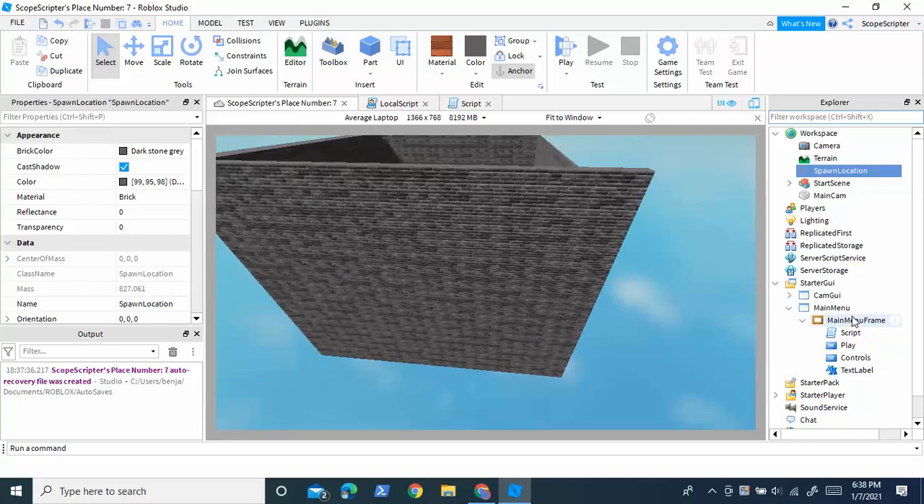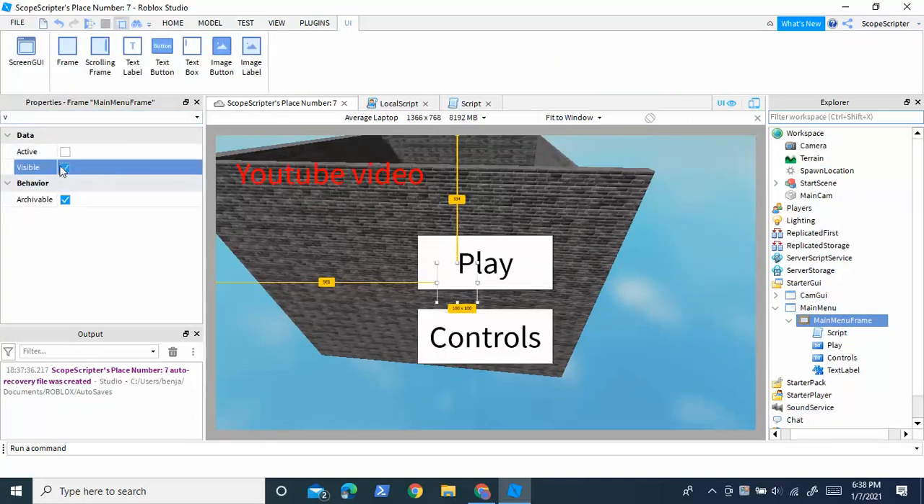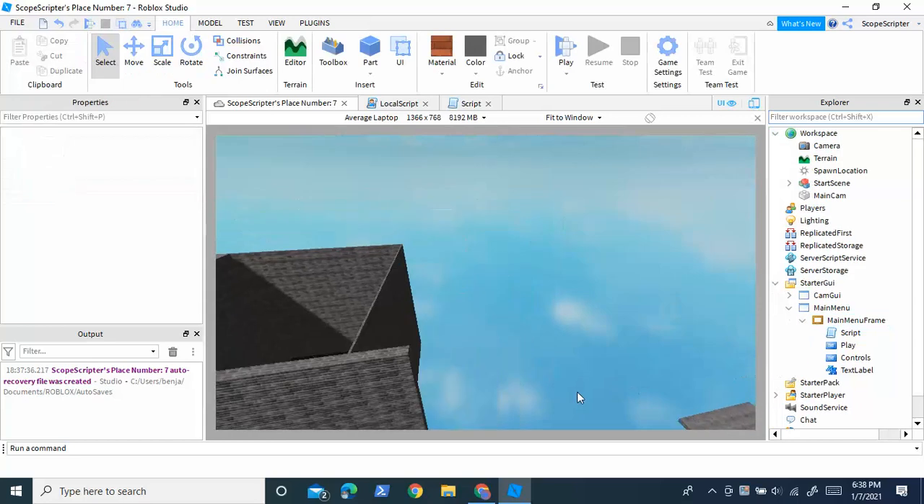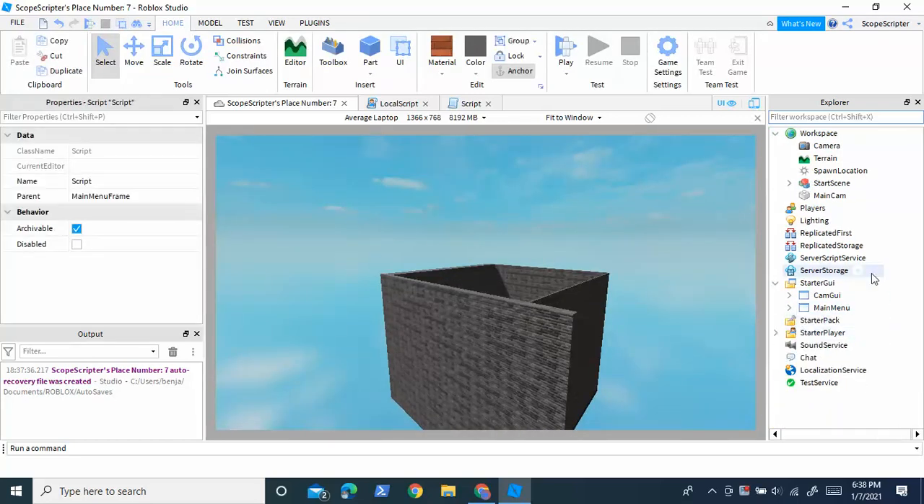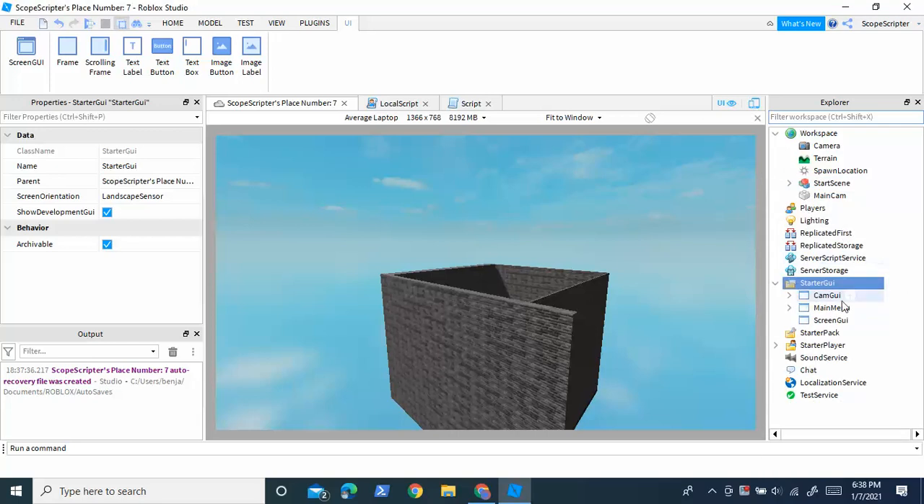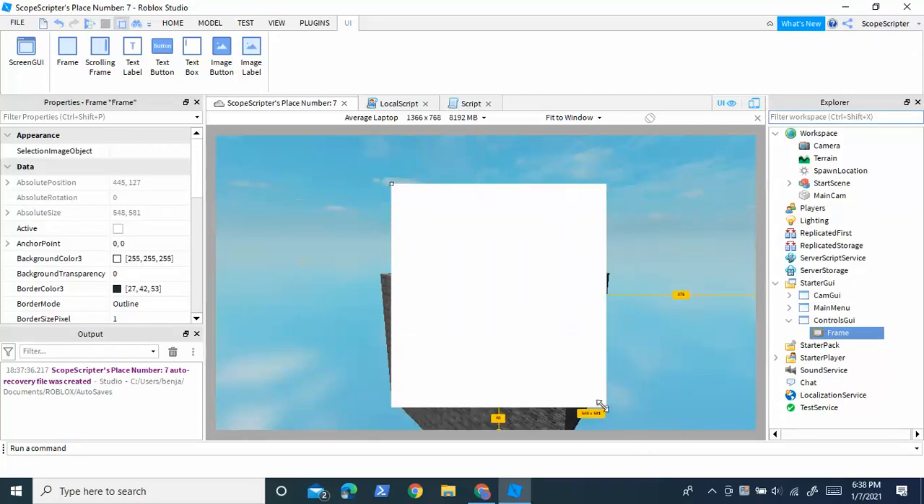If you want it to be visible, again, to make changes to the menu, just click the frame, and in properties recheck visible, and that's fine. And our start menu is good for now. Now we're going to insert a new screen GUI into starter GUI, and we're going to rename it to controls GUI. And we're going to insert a frame, and we're going to name it main frame.